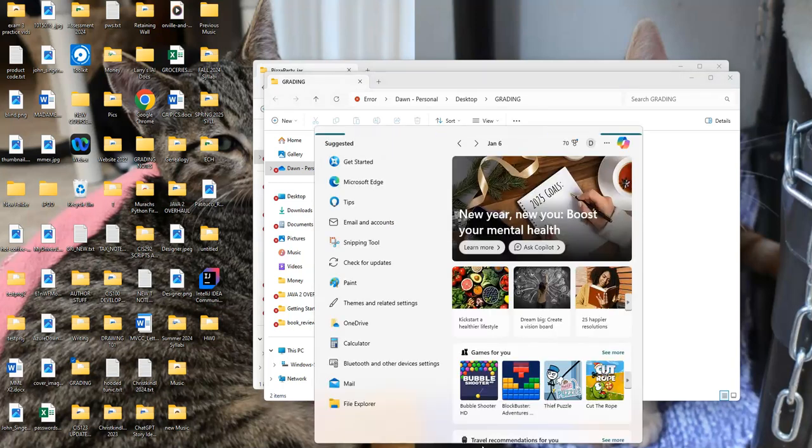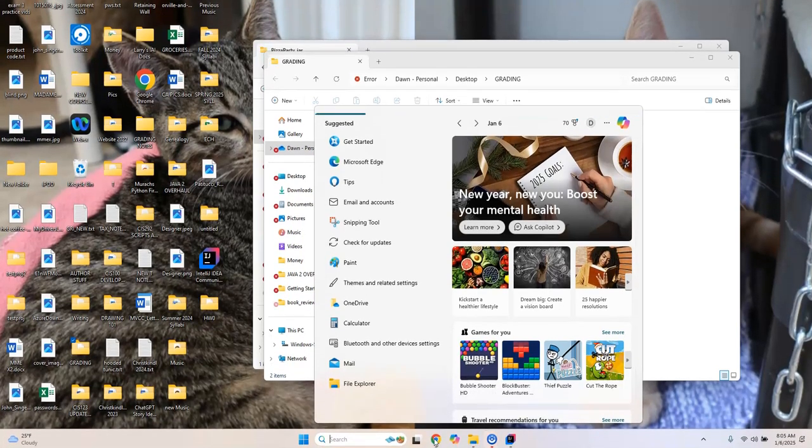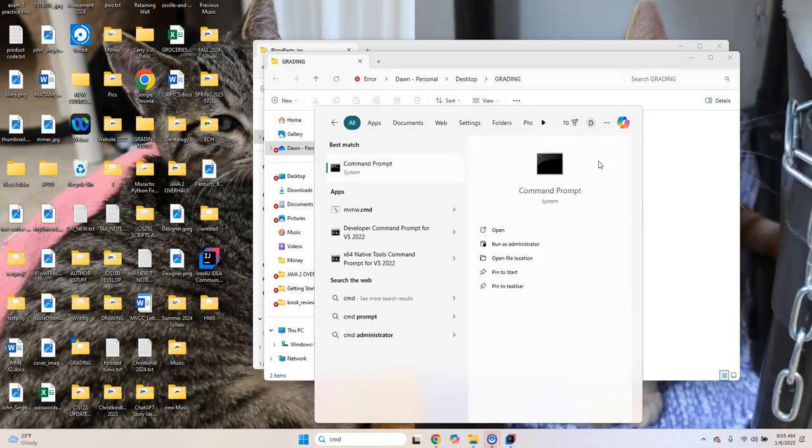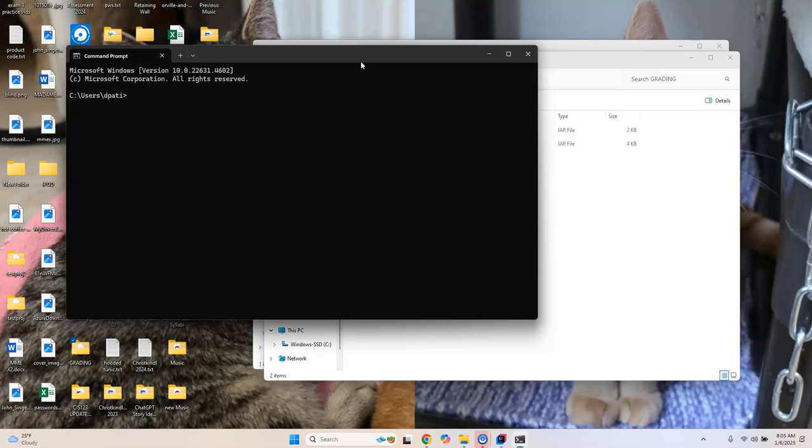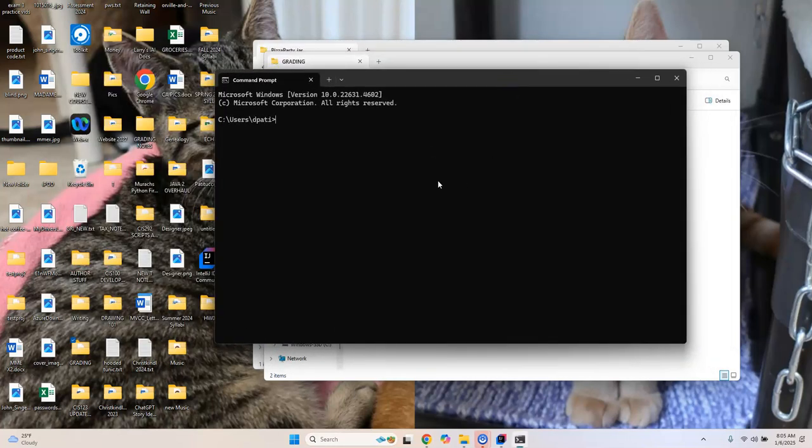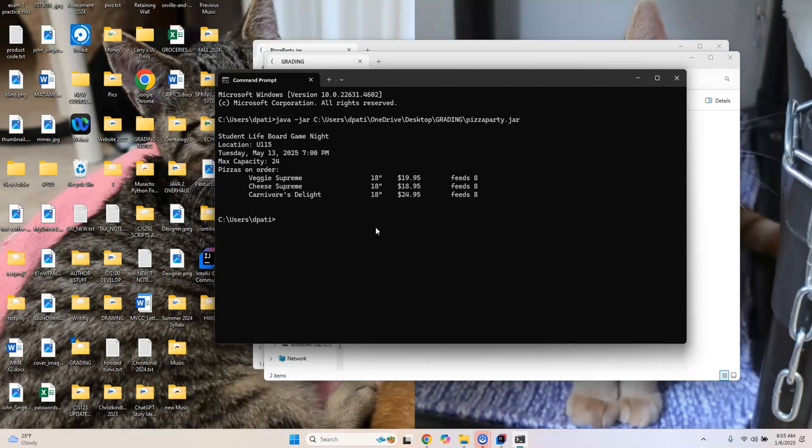Okay, so now you don't see me down here, but I'm going to my search. I don't know if you can see me down here. I'm going to type CMD and launch the command line, the command prompt. Okay, now I'm going to execute my jar. I'm going to type java, and then dash jar. Now I'm going to refer to the location. It's in that grading folder. You have to type the full path. It was called pizzaparty.jar. And there it is.